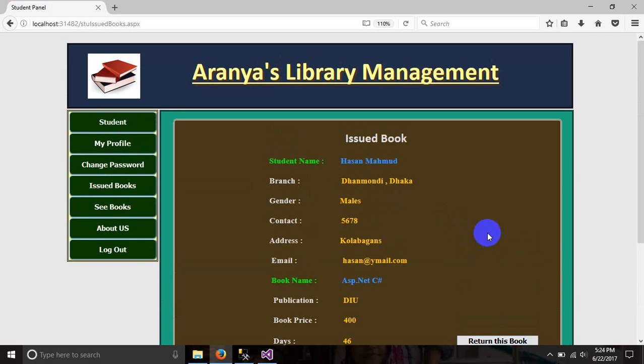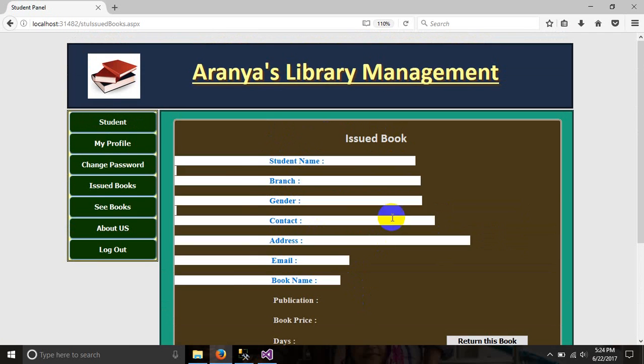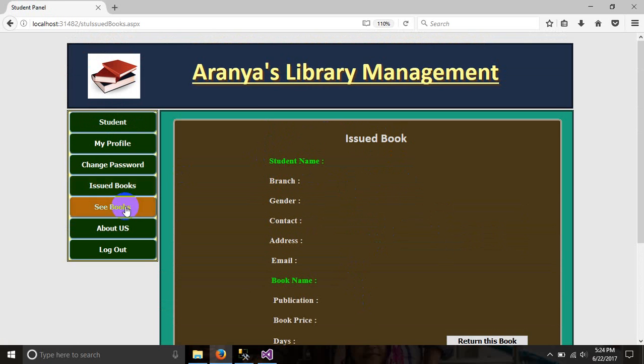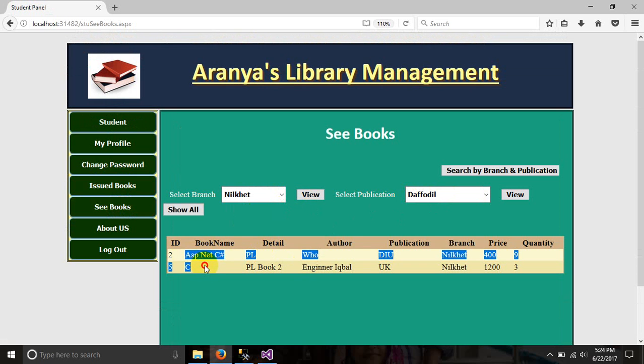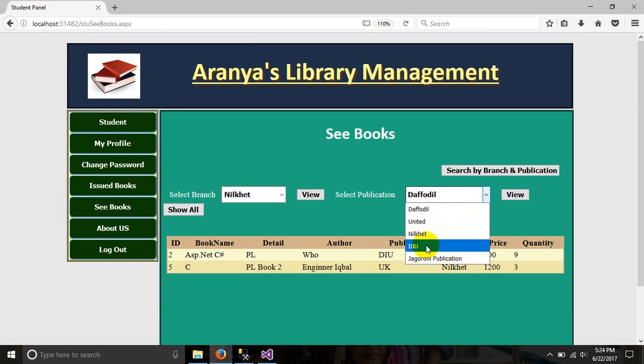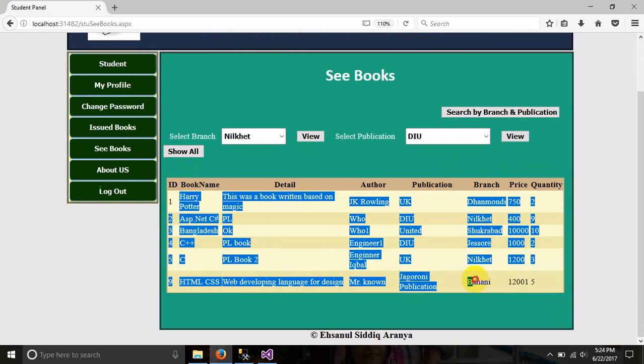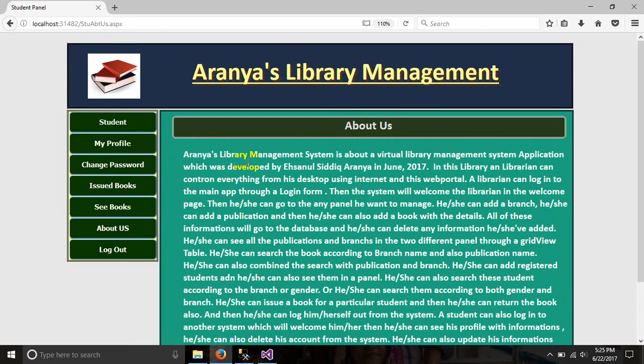If you want to return this book, the book has been returned. See, you have no issued book here. You can search all the books from here. There is no book in Nilkhet; the library has only 2 books. You can also combine the search from here. You can show all the listings from here. You can see the about page from here.